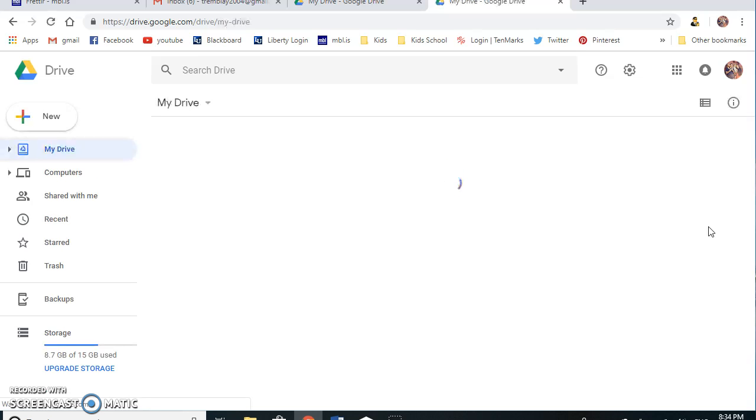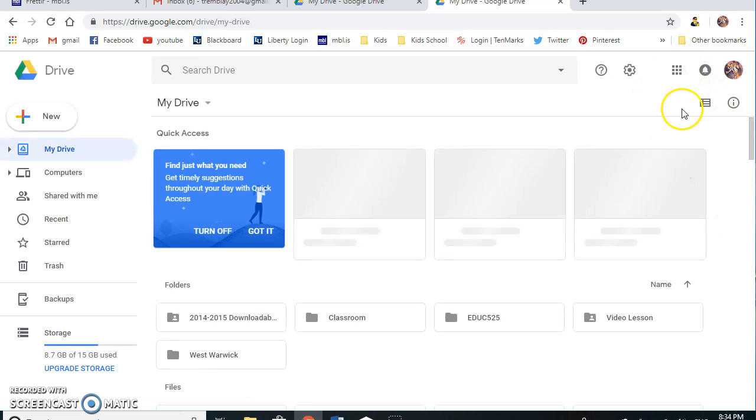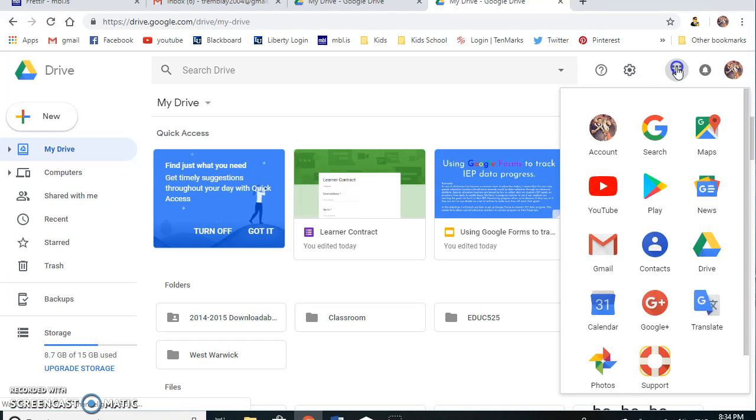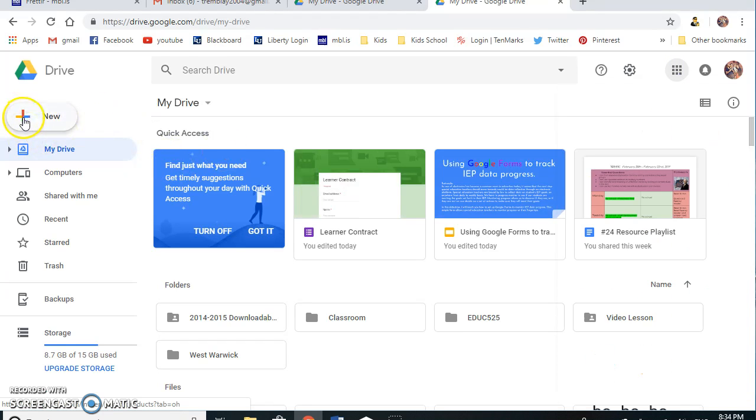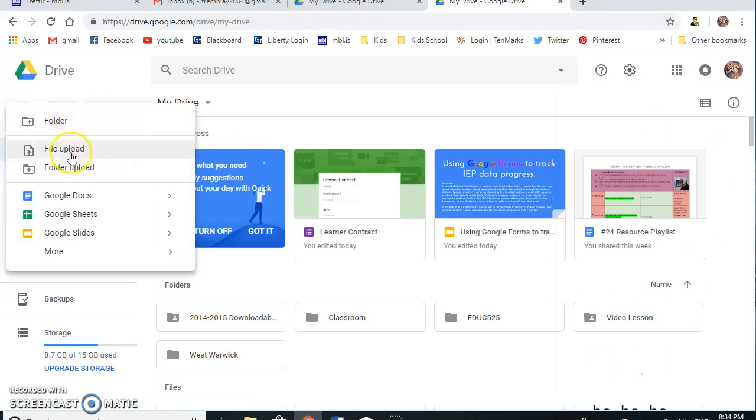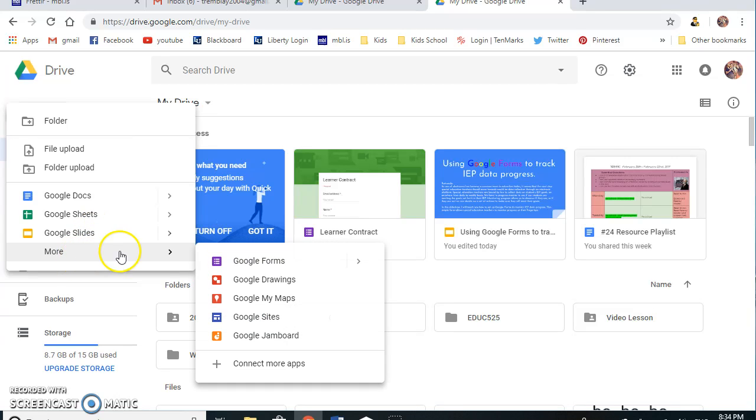If you have a Chromebook, it might look a little different. You might have Google Forms actually here in your widgets or your shortcuts. You go New, and here you're going to find everything you have on your Google Drive. So for instance, there's Google Docs, Google Sheets, Google Slides, and in more, you are going to have Google Forms.